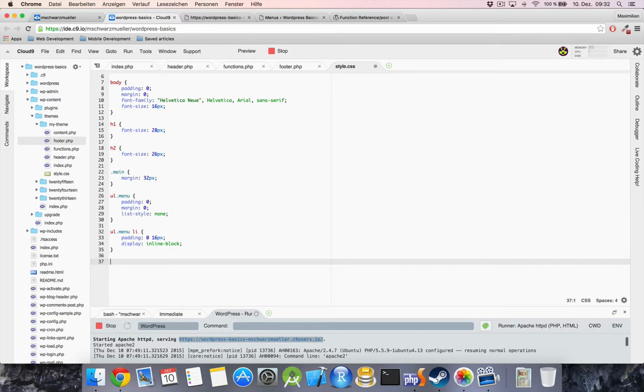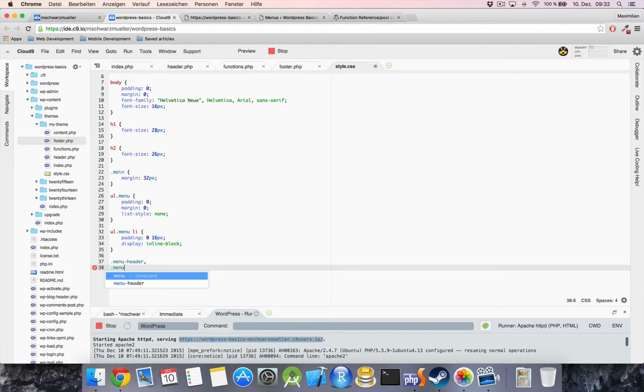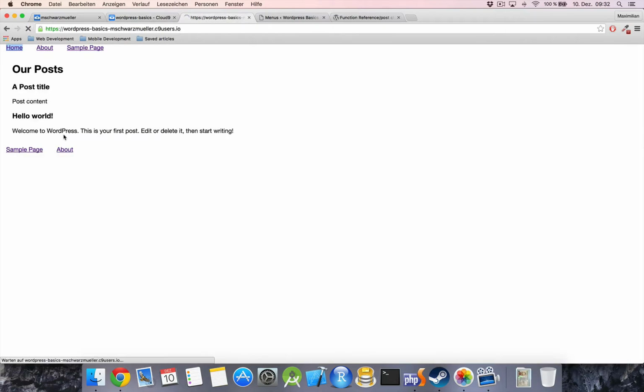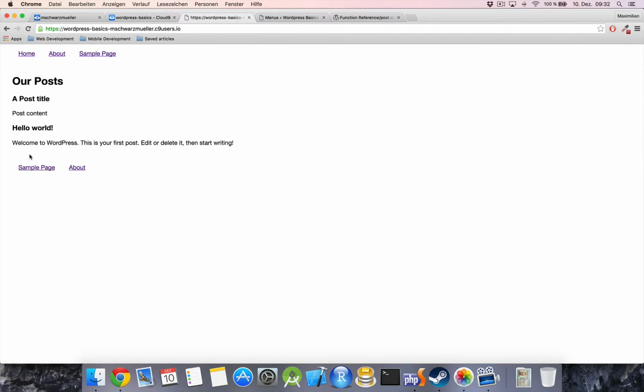So let's begin with the header, menu-header and menu-footer. So I was wrong, we're beginning with both. They should have a padding of 16 pixels from top and bottom and 32 pixels from left and right, just like our main section does also have a margin of 32 pixels. So if we refresh now, looks better, but now it's too much to the right. It's not aligned on the left edge.